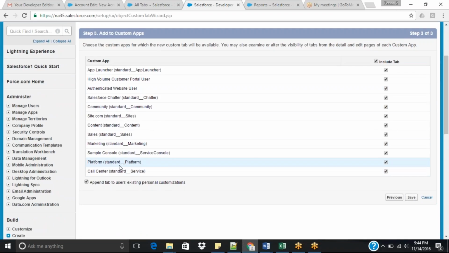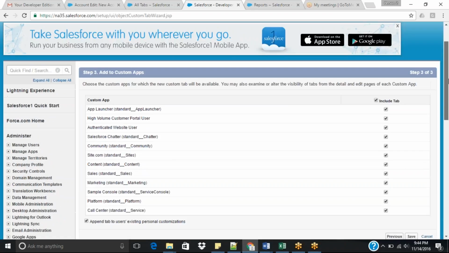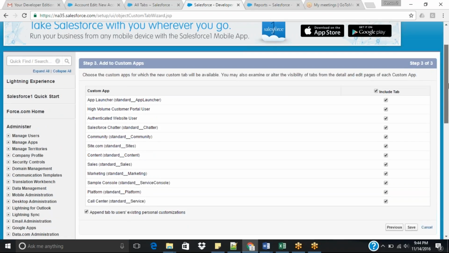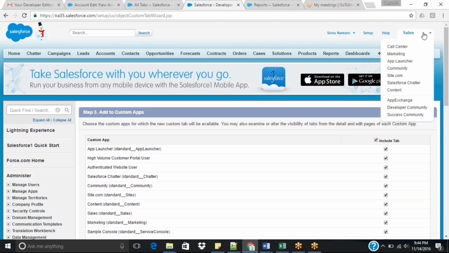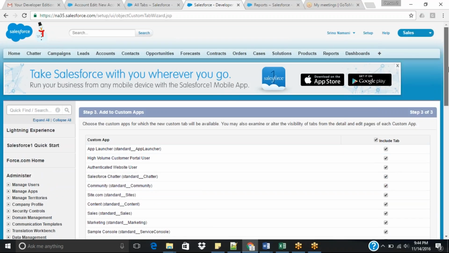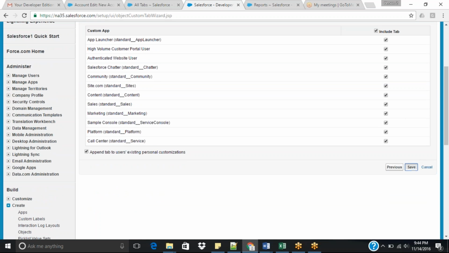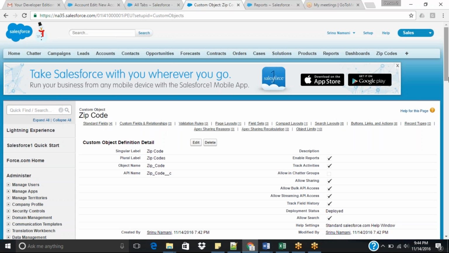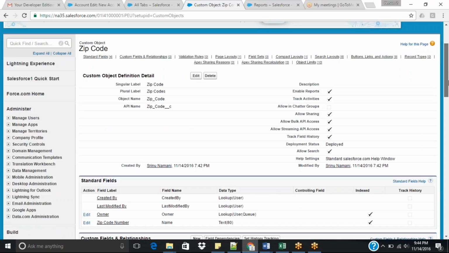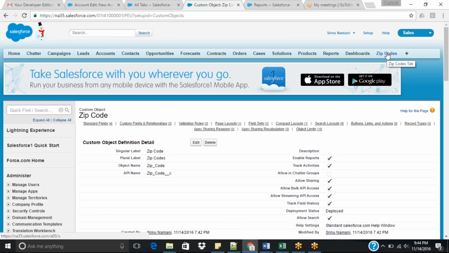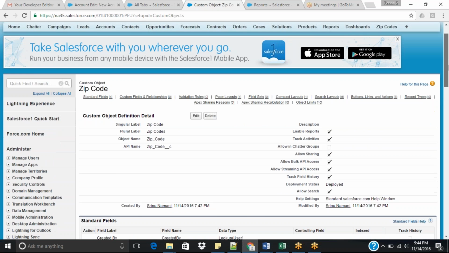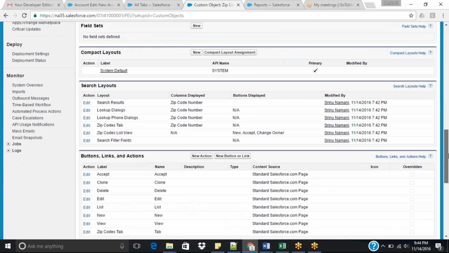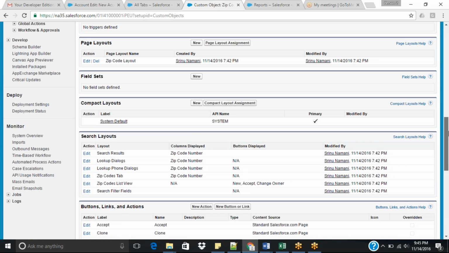So for all these apps, I wanted to have this tab. You can see here also different tabs. These are all the different tabs. So the same thing, whatever we can see here is here. Next, just click on save. Yeah, we have created our object. Now see, it is displayed here, zip codes. So this is how we can create our object, right?